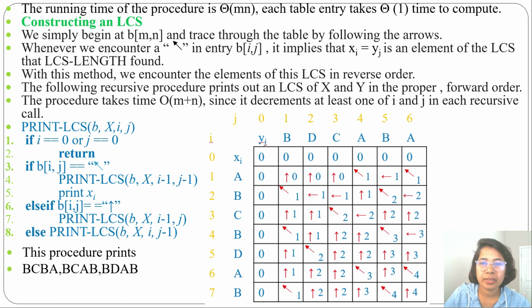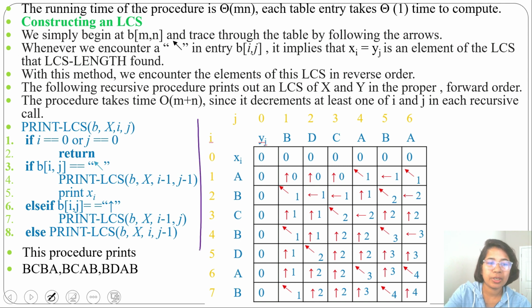In today's lecture, I discussed one example of finding the LCS length. We got 4 for this example, and how to construct the LCS by using the procedure Print-LCS. So by that we can get one LCS. I also discussed how we can find multiple LCS from this LCS table. In the next lecture, I will discuss one more example for finding the LCS length and multiple LCS.